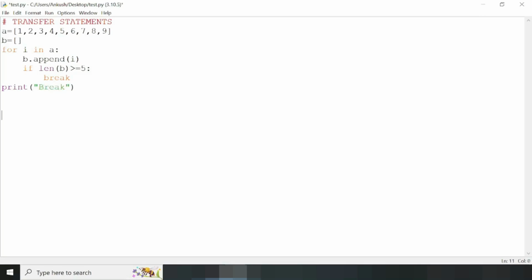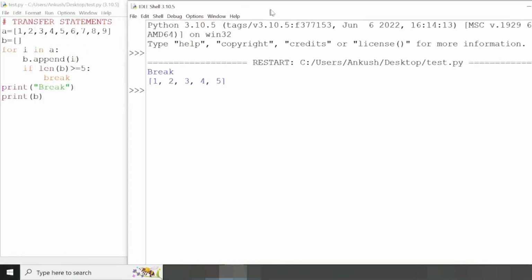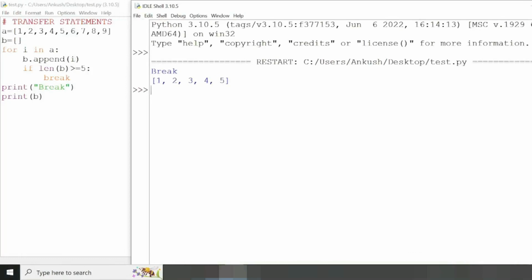So let me run this code, and then also let me print the value of b. Now execute this code. So note that in this list b we have these first 5 elements, that are 1 2 3 4 5, and also after breaking this loop it is showing break. So this is how you can use this break statement.